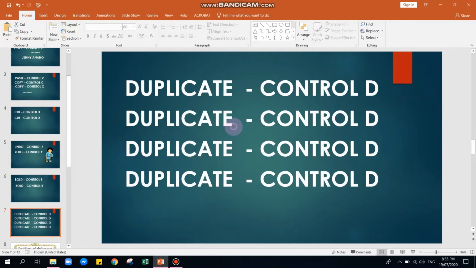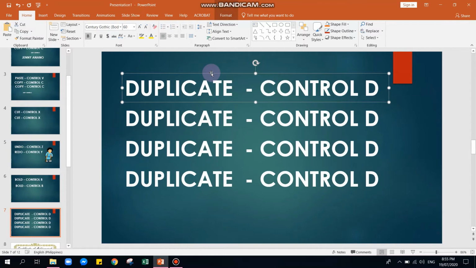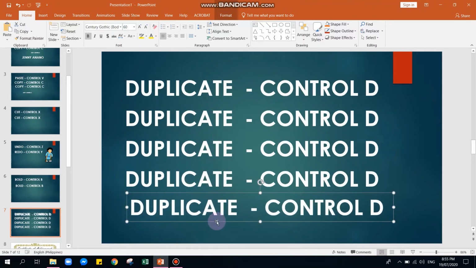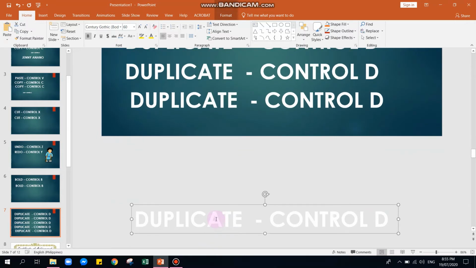Next, let's go to duplicate. Duplicating is easier because you are not going to perform Control C and Control V. All you have to do is press this one and then apply Control D. You have it already. So very easy. You don't need to copy and paste it. You have to perform Control D only, and then you duplicate the text.